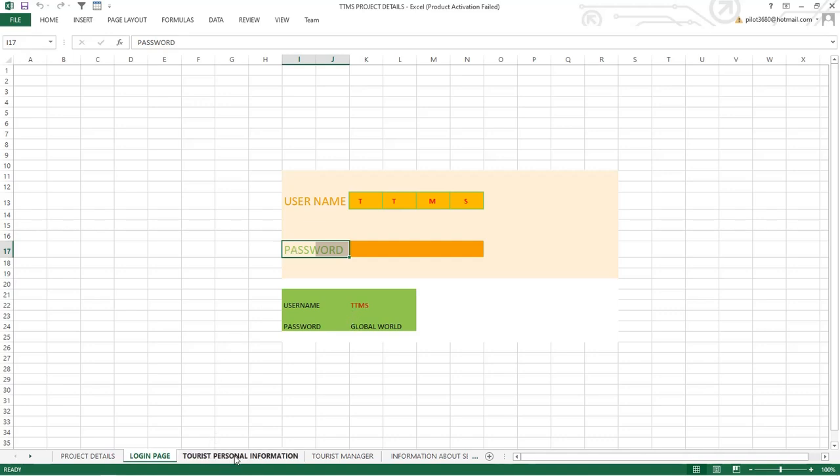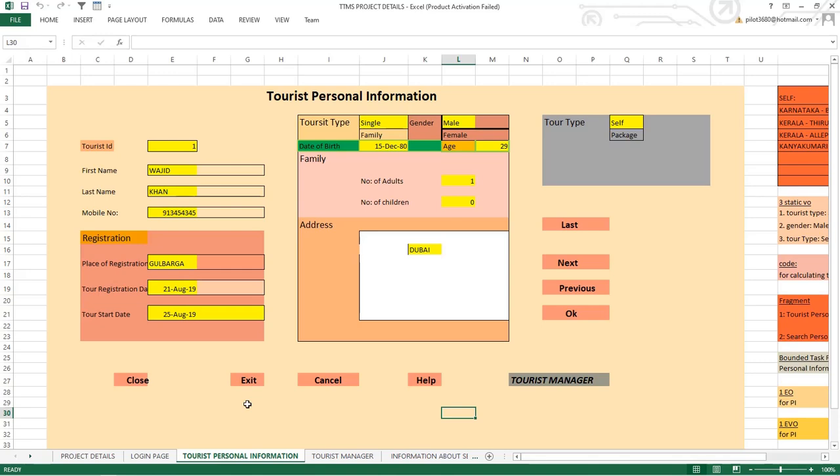Next is tourist personal information. This is the page, or you can call it a form. In ADF we call it a page, and we need to develop this. These are the fields or columns: tourist ID, first name, last name, mobile number, and place of registration, meaning from which place he wants to register, registration date, on which date he wants to register, and restart date, which date he wants to start the tour.